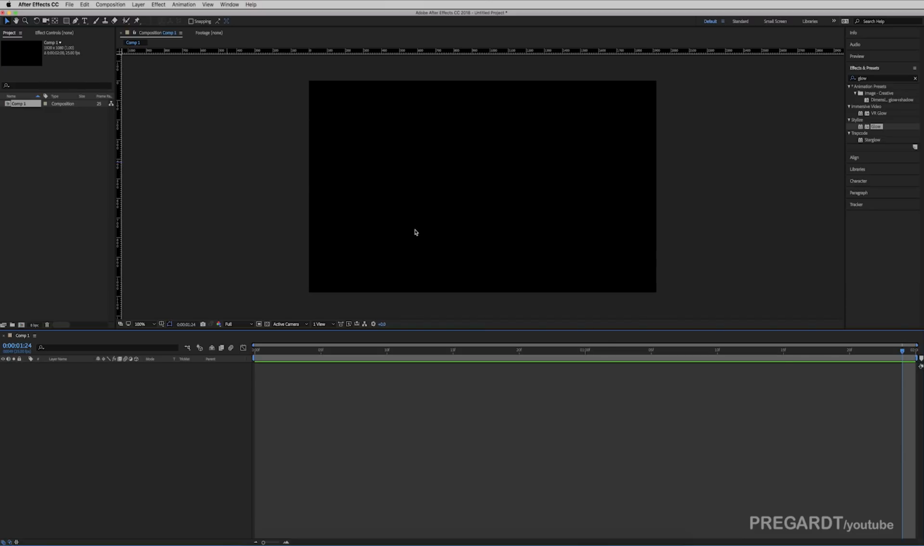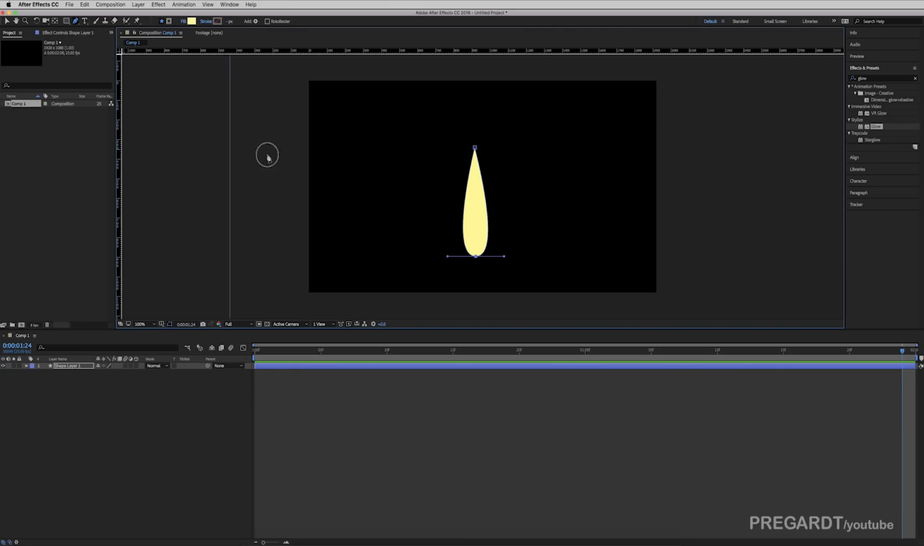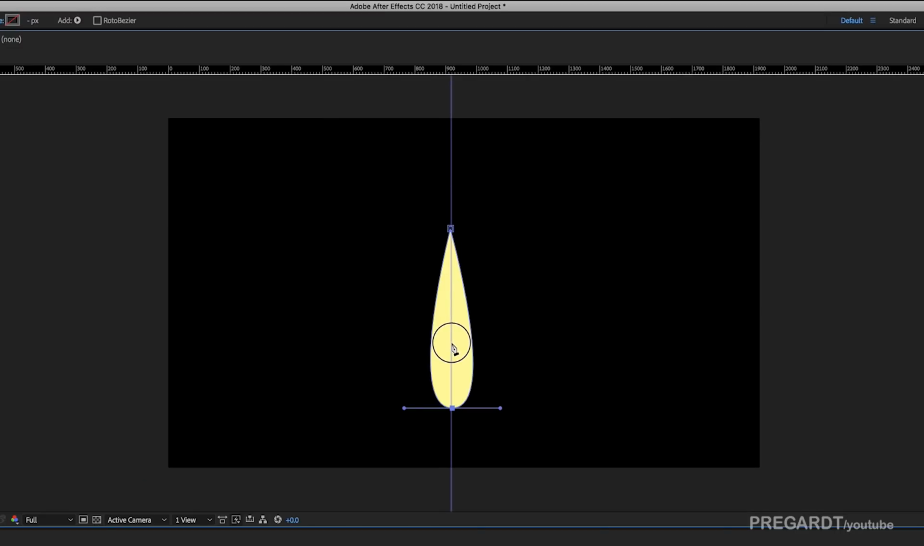Hit Command R to bring the ruler. And we're going to draw a droplet with a pen tool. And try to use a light yellow color for this. And make sure the droplet is straight.